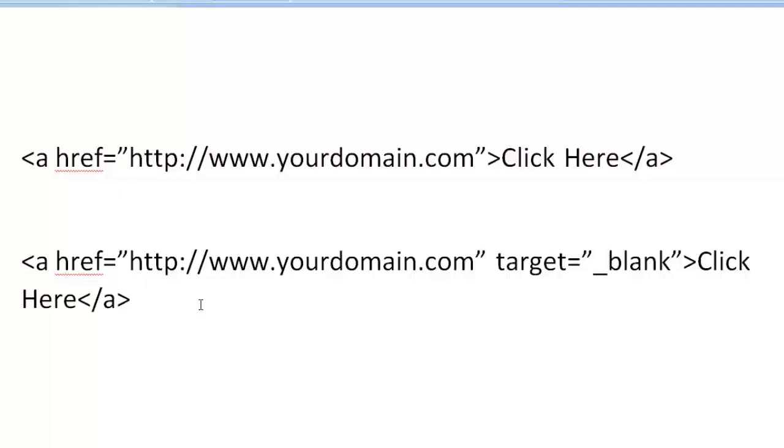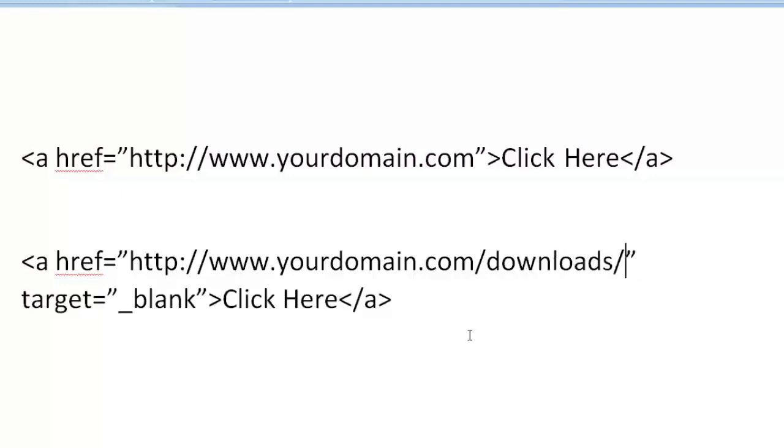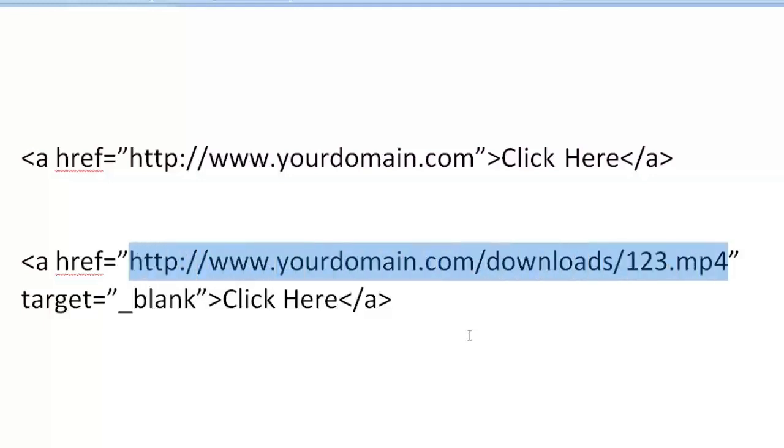And you can do the same thing if this is a zip file. Let's say, for example, that you want people to download a zip file. Then you can simply link them to the zip file. So yourdomain.com, let's say it is in the downloads folder and it's called 123.zip, or even 123.mp4, a video file. As long as you have the URL that links to whatever you might want them to do, download the zip, watch a video, go to a blog or website, that's where you're going to put it here.